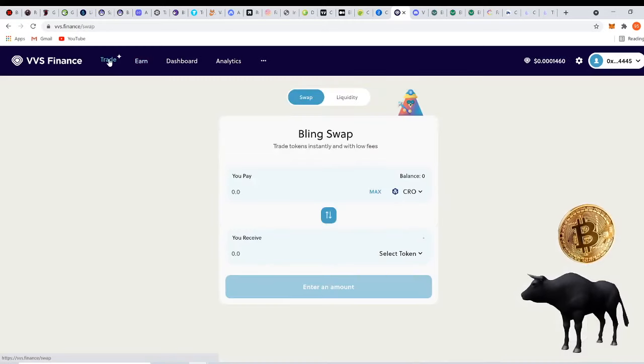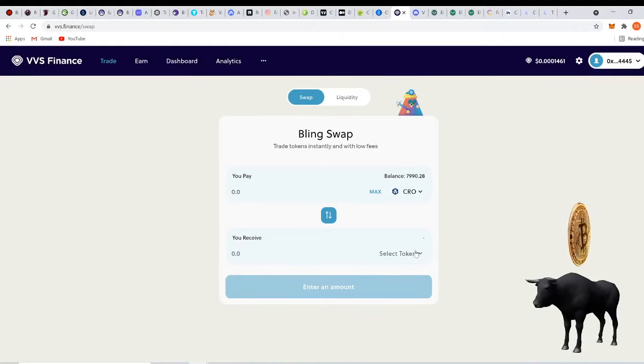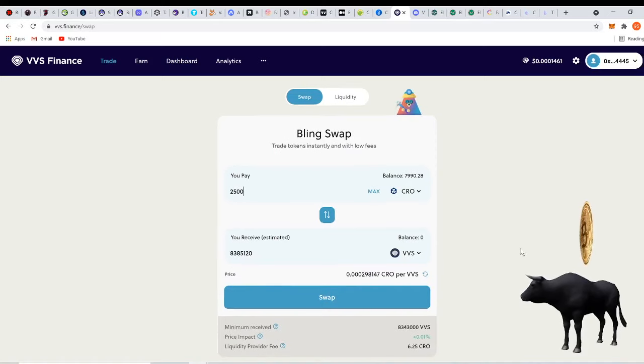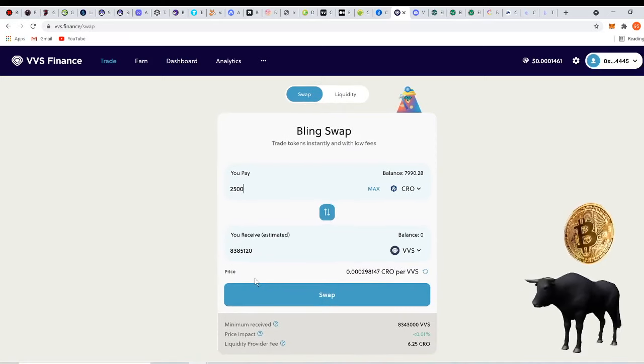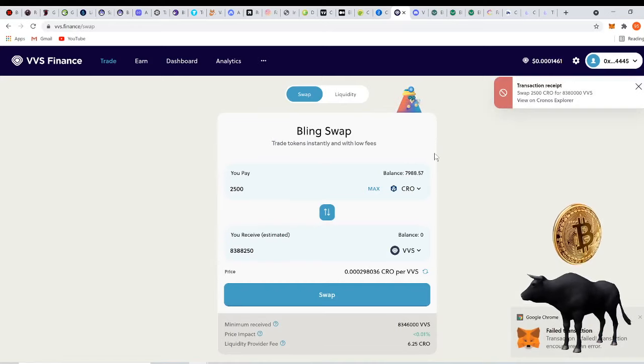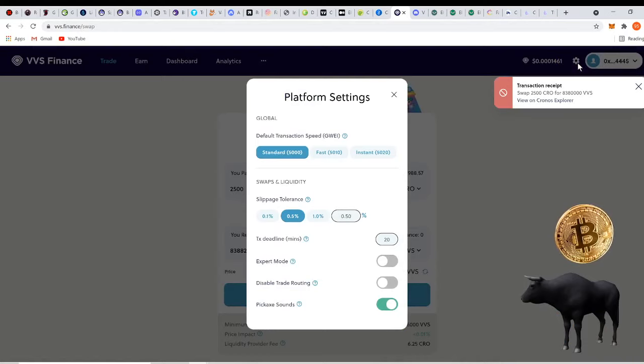And so we'll go ahead and get some CRO here and get VVS token. So I would go here VVS, and let's just do like 2,500 CRO for right now for the purpose of the video. Failed transaction. I wonder if it's because of the slippage. Let me see if I raise the slippage up here. Well, let's raise the slippage to just 1%.